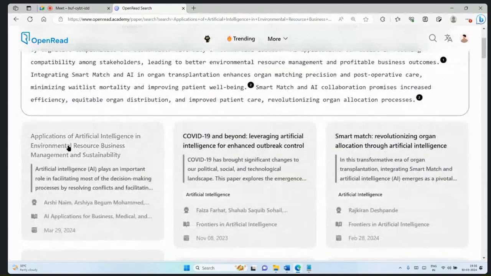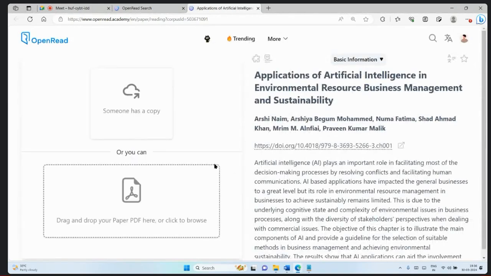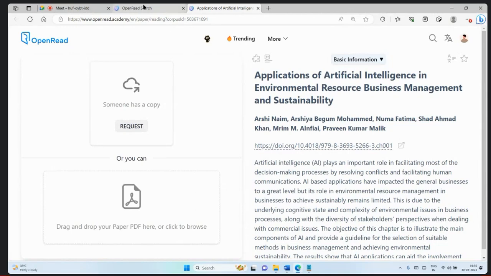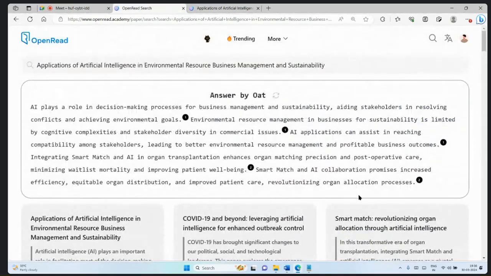So if I would like to check any of the papers, let's say I want to check this paper, if I click on that, another feature we'll be able to see here. Let's see if any open access article is listed.